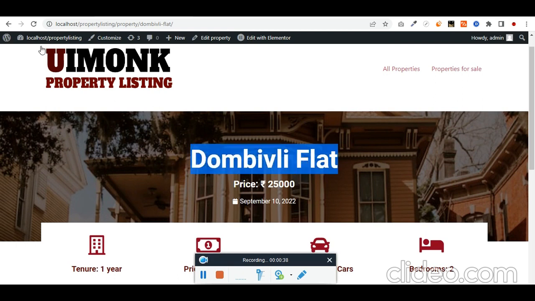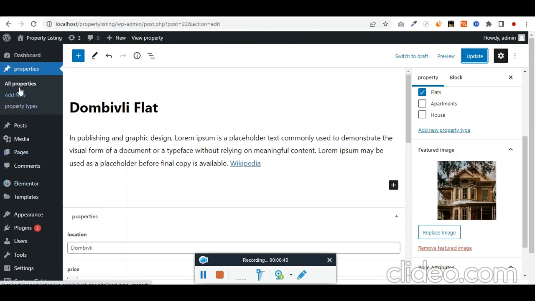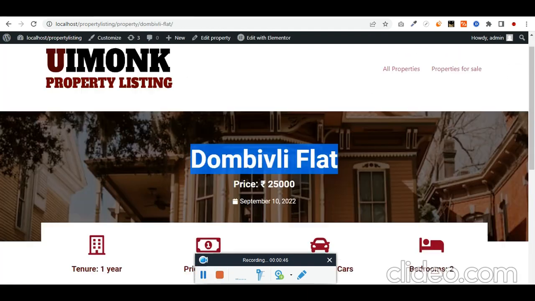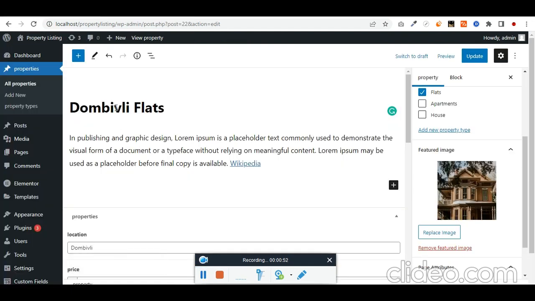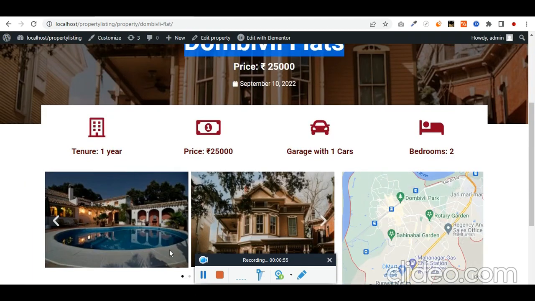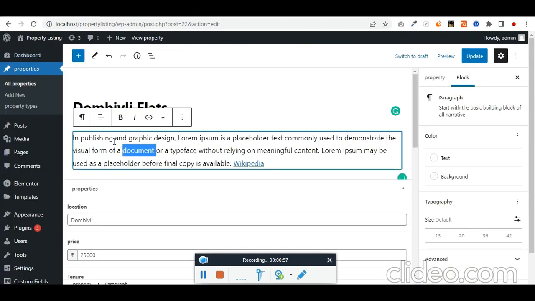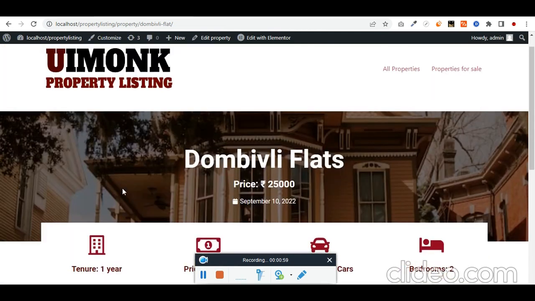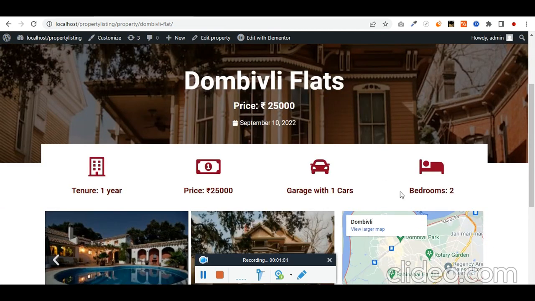If you want to edit this title, you can simply get into the properties, and you can see Downtown flat. Just make this flats and update, and once you refresh the page, you will see the actual changes. Cool, you got it. So now this is coming from here, and this content is displayed over here, and the rest of the content, like the location, is a dynamic value. You can change the location anytime you want.